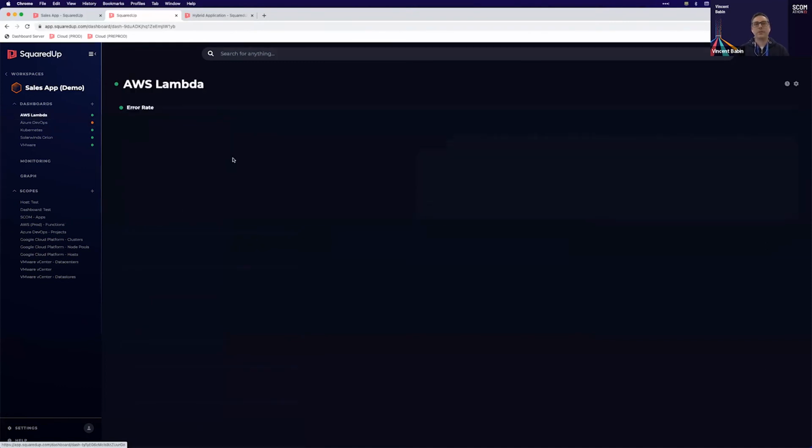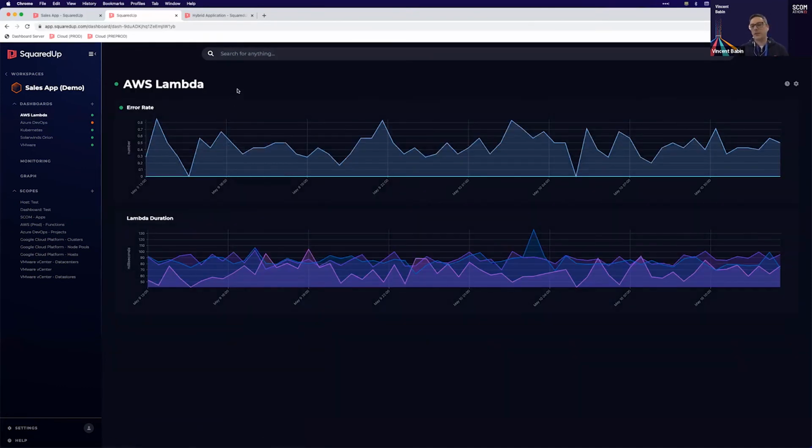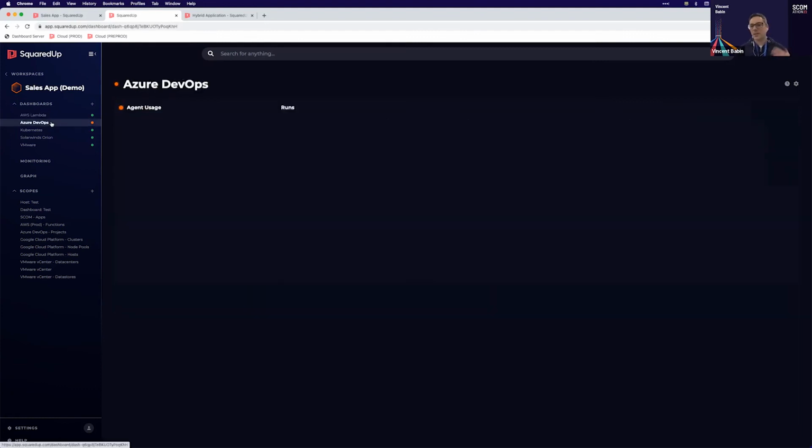So for AWS Lambda, the team that's looking after AWS told us the error rate is important to monitor. So when that goes below or above a certain threshold, we need to be aware of it. And so we've enabled monitoring on this tile, as you can see on the screen, because the threshold is actually below what it should be. And so you can start mapping your dependencies, whether that's Azure DevOps or some Kubernetes, or in that case, SolarWinds Orion, or VMware.